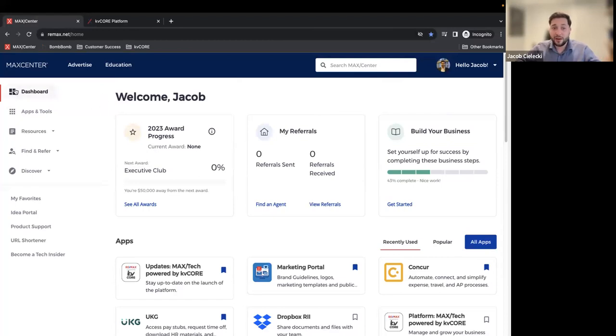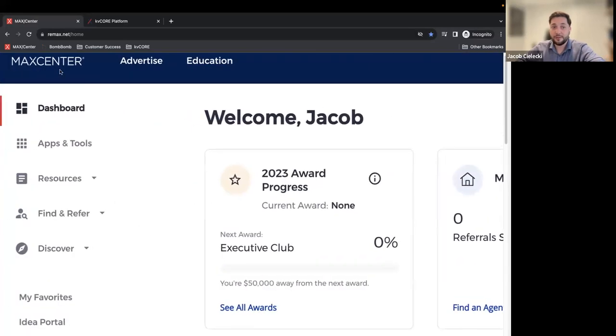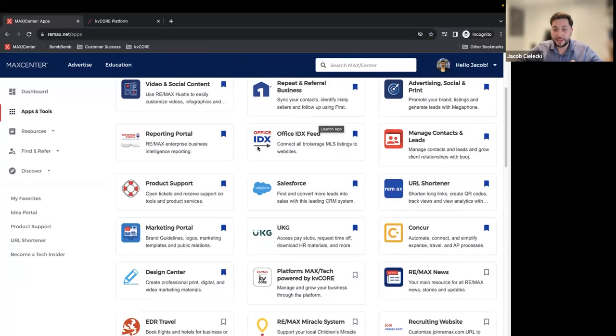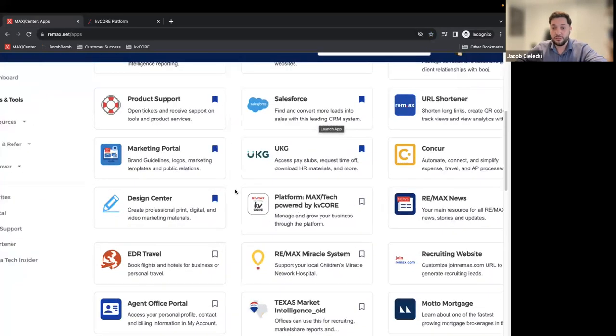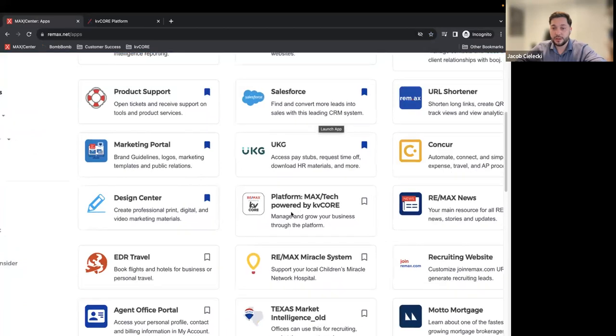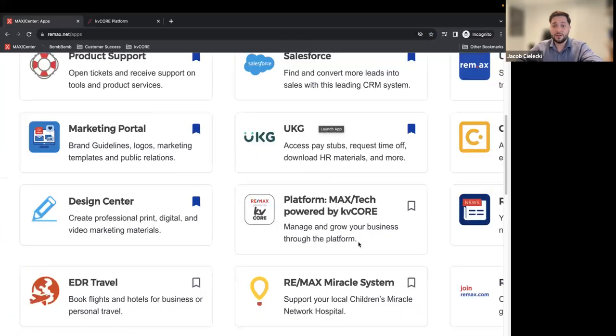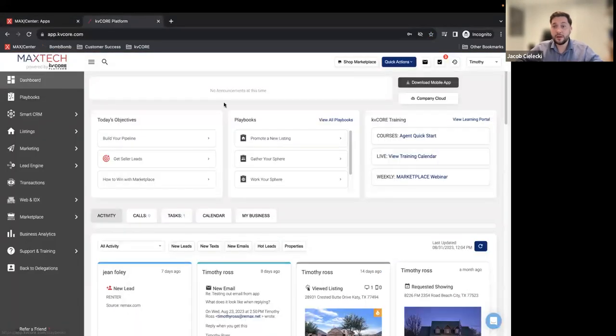You can find this tile by going to the upper left-hand corner, right under our MaxCenter logo. You'll go to Apps and Tools, and then you'll just want to look for the tile that's listed Platform MaxTac powered by KV Core. I'll zoom in here so you can see exactly what that looks like. Go ahead and click on that tile, and that will take you directly into your KV Core dashboard. So just a quick reminder there for getting into KV Core.